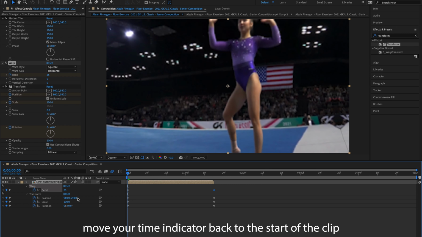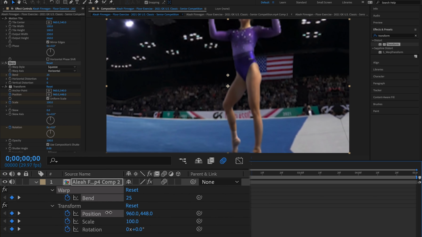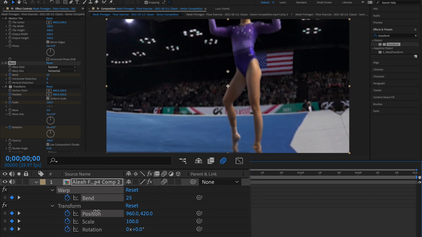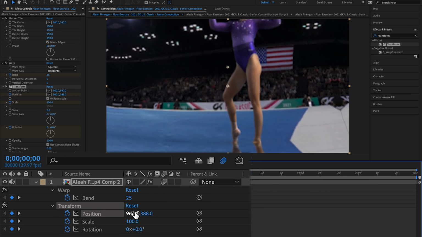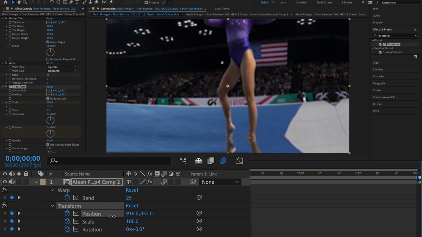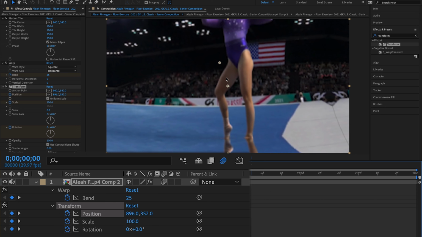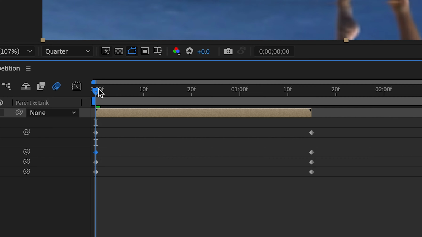So I'm going to start with position. I'm going to decrease the second position value, and as you can see, that little dot is moving up. And since this is a vertical shake, we're going to make the vertical bounces bigger than the horizontal. I'm only going to decrease the first position value a little bit, just like this. So you should see that this dot has moved up diagonally like this.